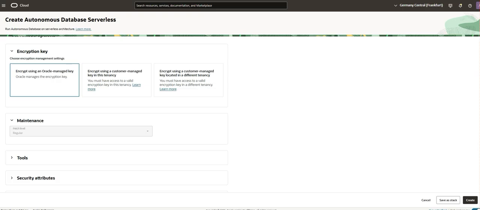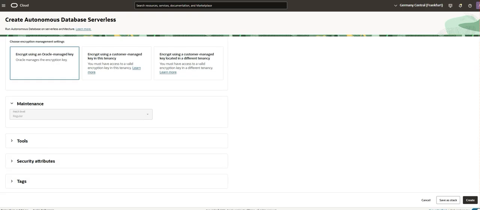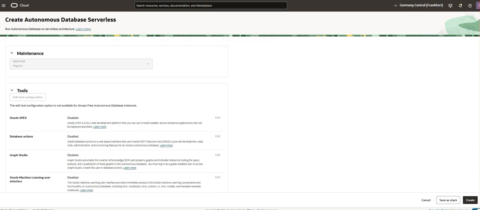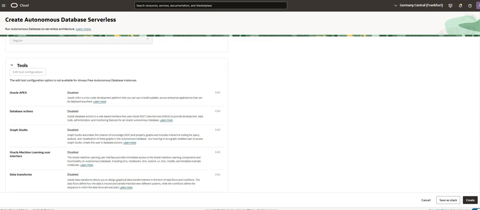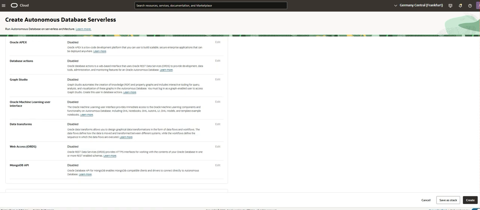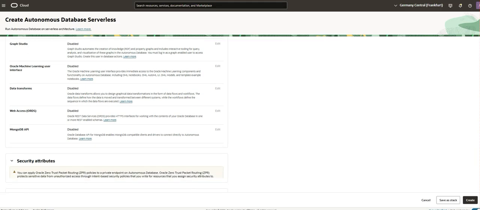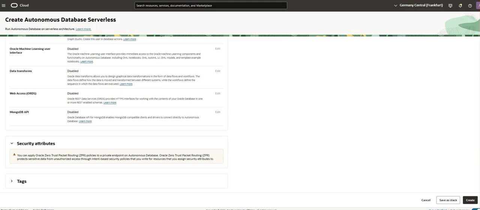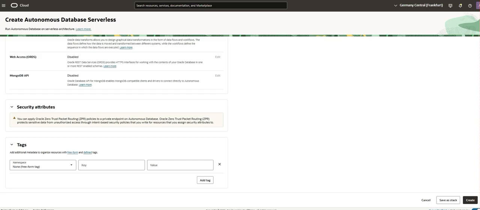Maintenance. Here we don't have a lot of options due to the free tier. The tools, as you can see, are all disabled. If I would like, for example, to enable Oracle Apex, I cannot do it here. And here at last you define tags, and last you click on the create button to create your database.